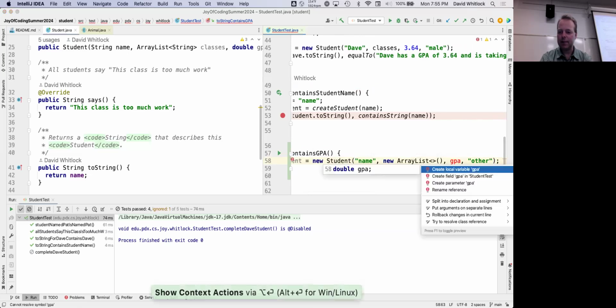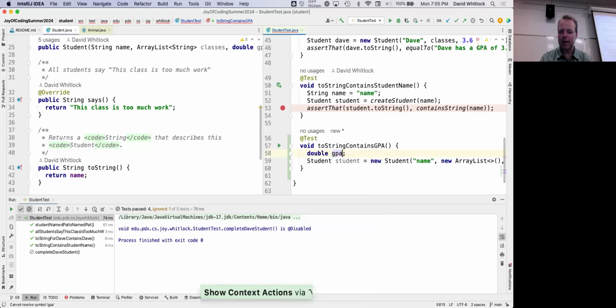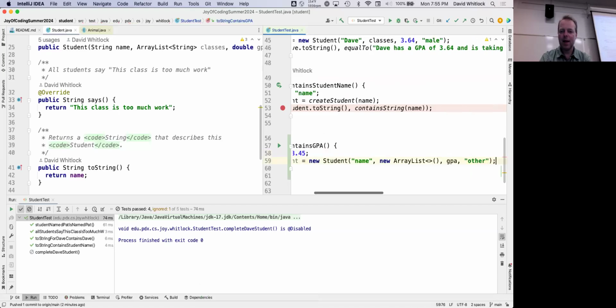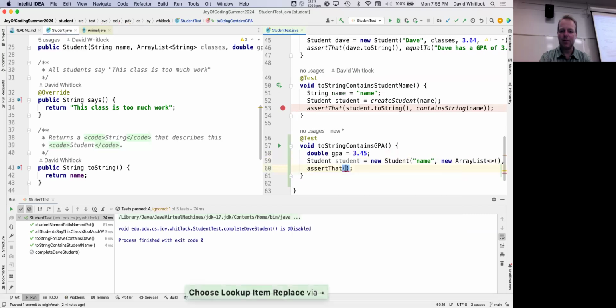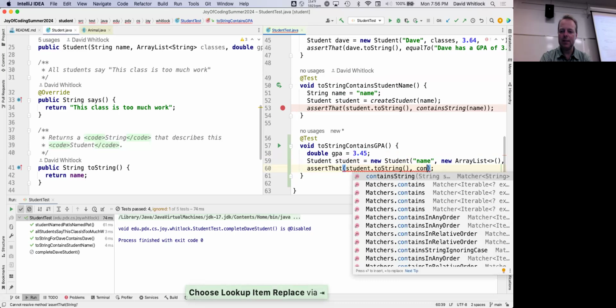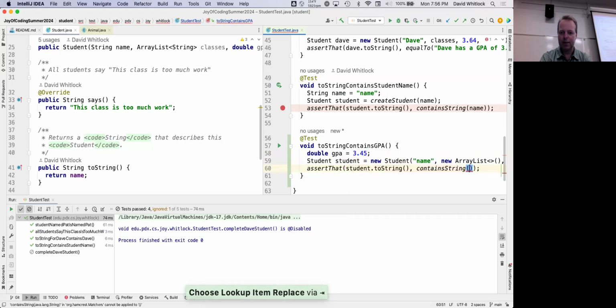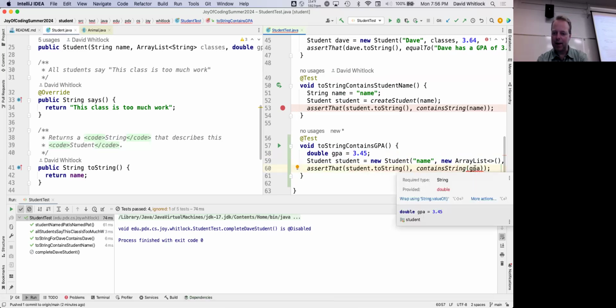Okay, I will create a GPA, and we will call it, let's have a valid one, 3.45. And then I'm going to assert that student.toString contains string GPA. Okay, this isn't compiling. Why isn't it compiling? Required type. Okay, it requires a string, but it gave it a double.